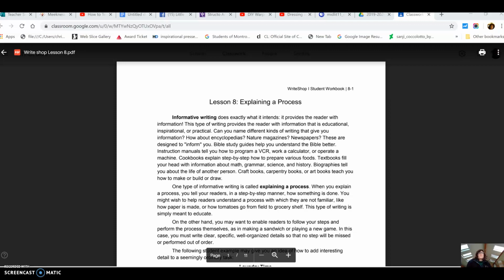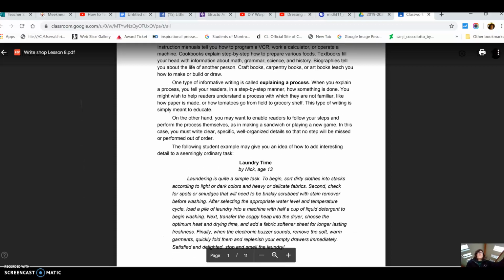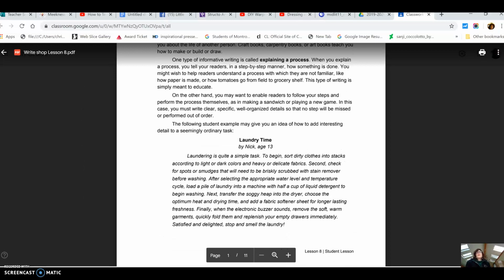On the other hand, you may want to enable readers to follow your steps and perform the processes themselves, as in making a sandwich or playing a new game. In this case, you must write clear, specific, well-organized details so that no step will be missed or performed out of order. That is really, really important. The following student example may give you an idea of how to add interesting detail to a seemingly ordinary task.